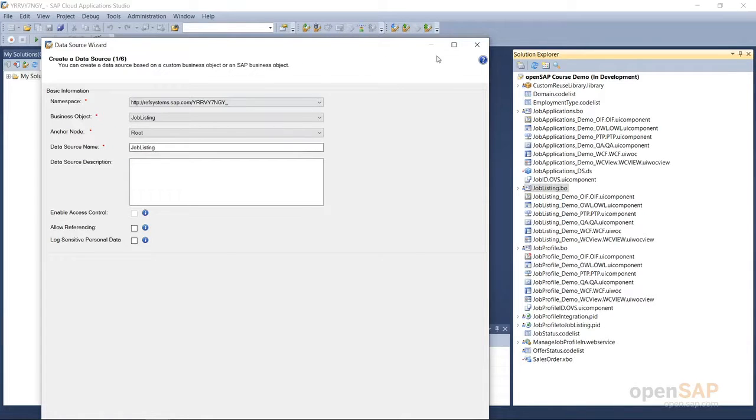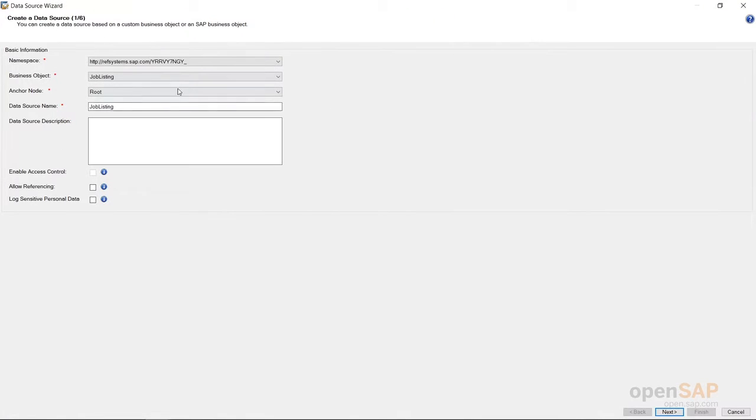So, this will open up the wizard to create a data source. As you can already see, the namespace, the business object, and the anchor nodes are already selected, and the data source name is also what we just provided in the first step, and I have given it the same description.